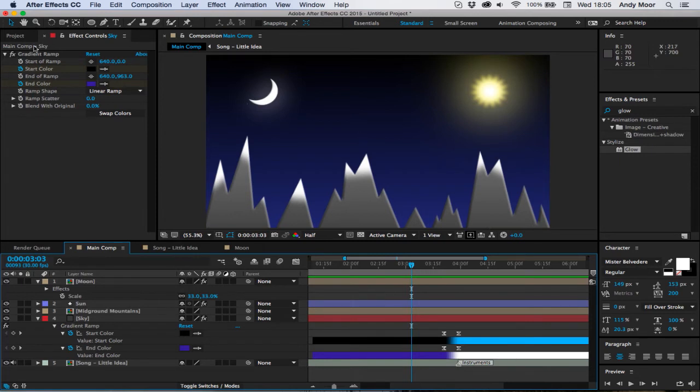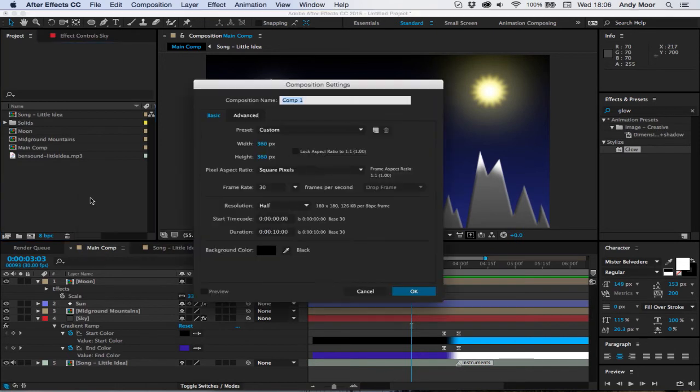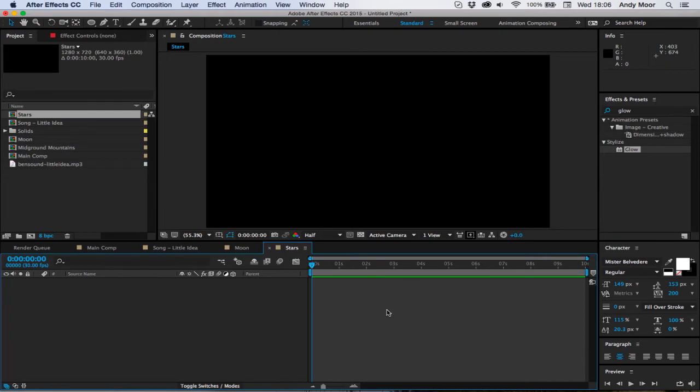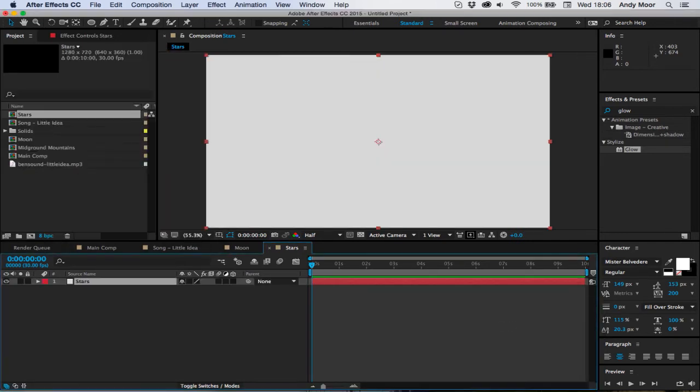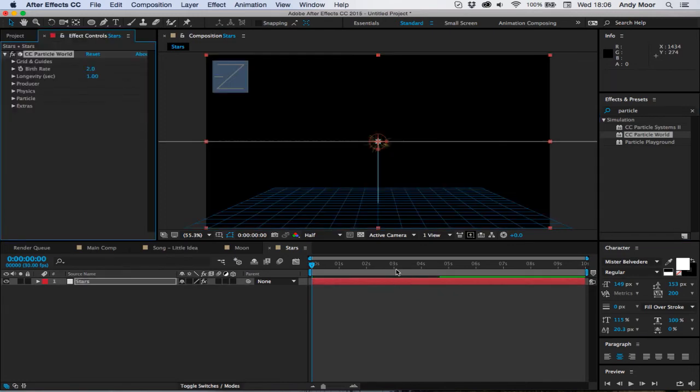Now I'm going to do this using particles inside of After Effects. So if I select new composition, call this one stars. Got to remember to make it the composition size. Oh wait, no. Remember to make it 1280 by 720, the same size as my main composition, and hit enter. So first things first, I need to create a new solid. So new solid, let's call this stars. And I'm going to go into my effects and presets and search up particle. And I want CC Particle World. And I'll drag that on.